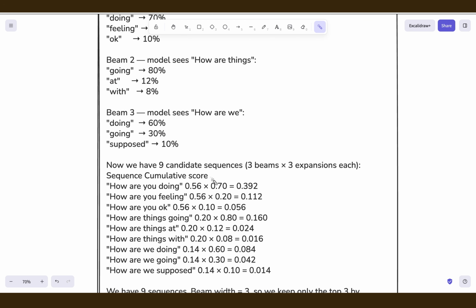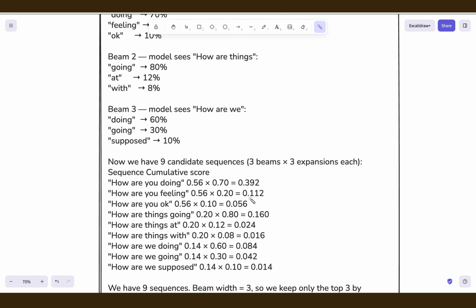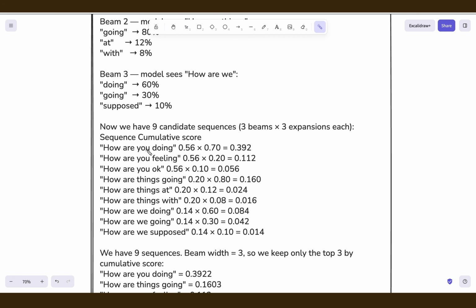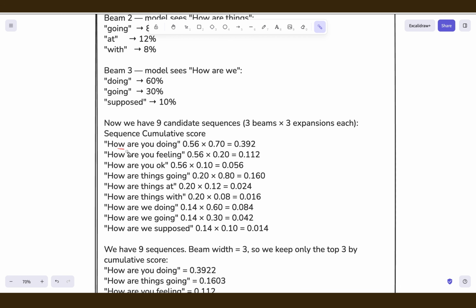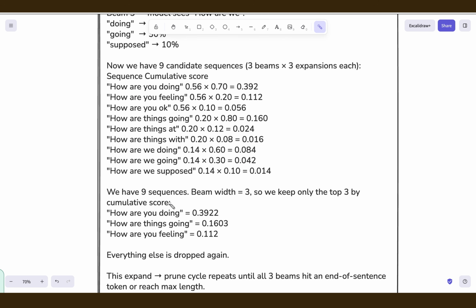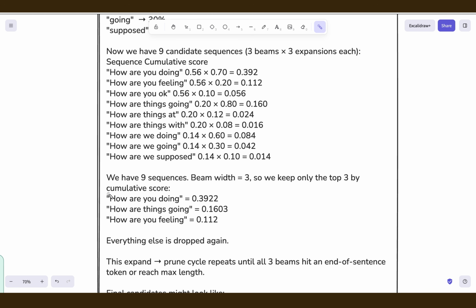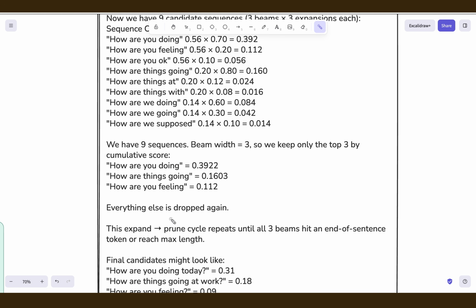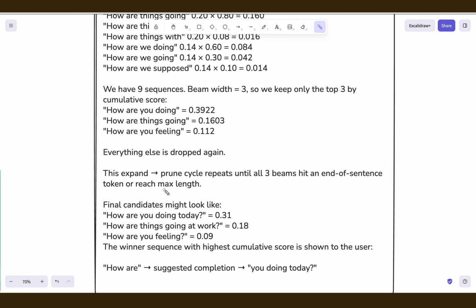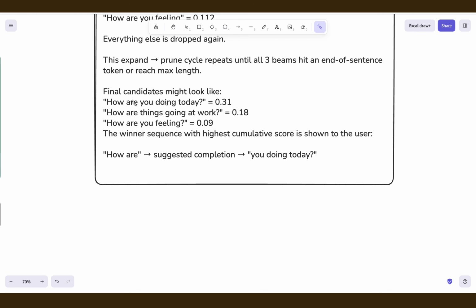And now we have 9 candidates, right? 3 cross 3. Then we'll do some simple math, like a matrix multiplication or dot product, and see which one has the highest probability, and we'll pick the top 3. After having 9 sequences, we'll pick 3. Everything else is dropped. This expansion is repeated until we hit the end of sentence or the max length. The final candidates will look something like this after repeating it once again. Out of these, we'll pick the most probable sentence. This is the winner sentence, and this is what we'll suggest in the UI.